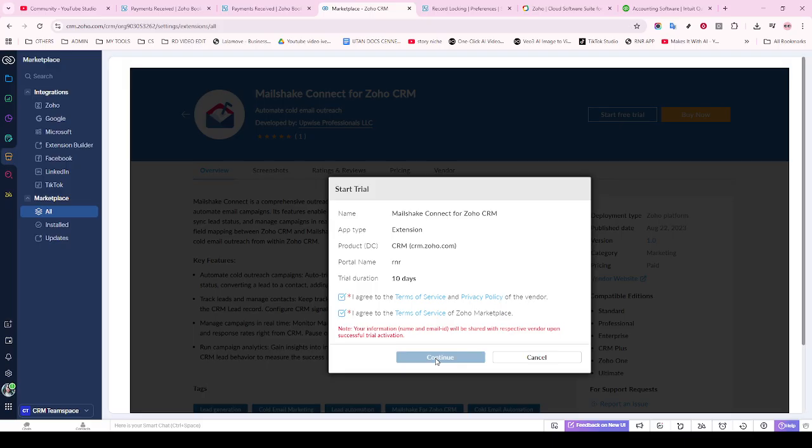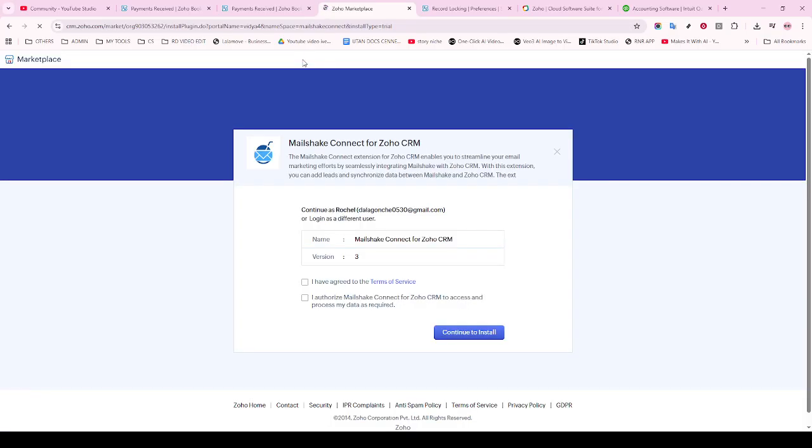Once the connection is authorized, it's time to configure your syncing options for leads and contacts. You'll often see options that allow you to select which data fields to sync and how frequently syncing should occur. Take your time here to ensure that you're syncing the most relevant and up-to-date information according to your business needs. With these steps completed, you're now equipped to use Mailshake campaigns directly with your Zoho CRM data.